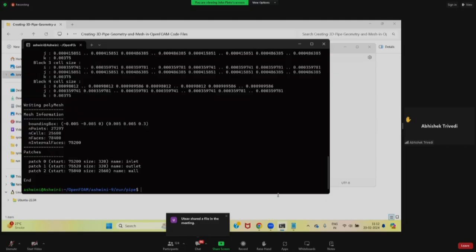I'm in my run directory. Then you have to go to... what is this command that you have given? gedit space system / blockMeshDict. See, because you are in the run directory, you are telling it to search for system and blockMeshDict there.